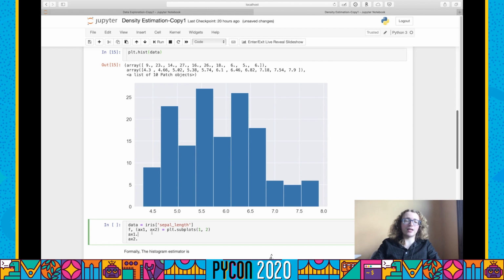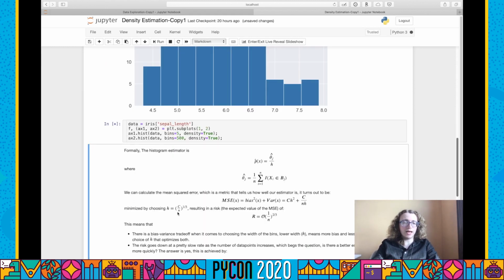So let's do that again using subplots in matplotlib to plot two histograms next to each other, one with only 5 bins and one with 500 bins. And let's see how that looks. So I'm going to plot a histogram here of our data, and then just say 5 bins. And then I'm also going to normalize the histogram by setting density to true. Then I'm going to do the same thing here, but now bins is going to be 500. And again, density is going to be true. And let's see how that looks.